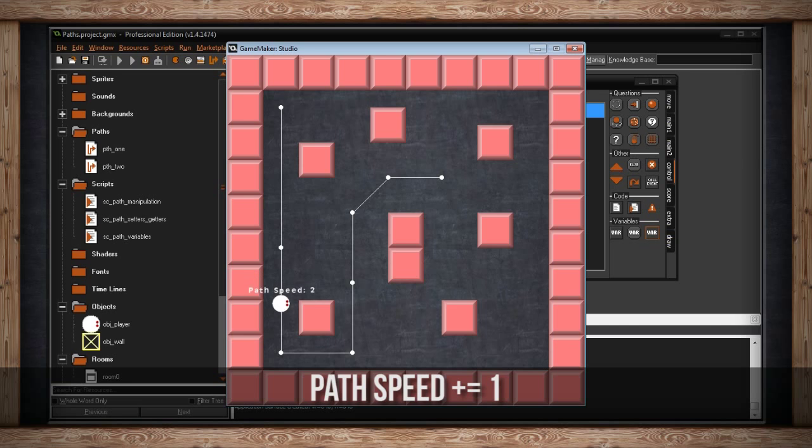So now I hope you know how to not only create paths, but also add them to your objects and manipulate them in the game while it's running.